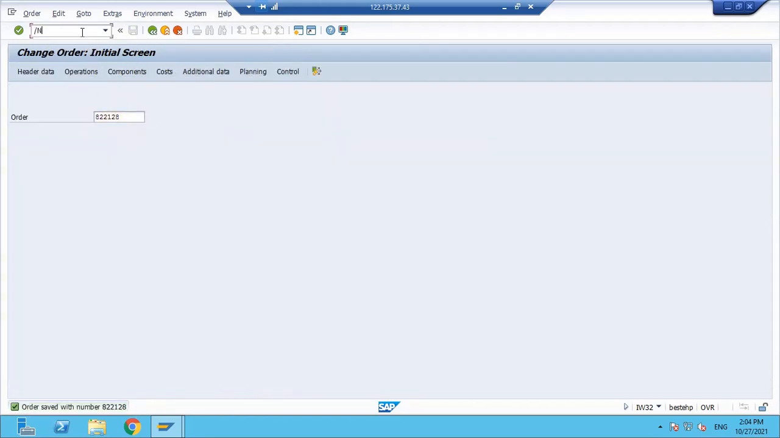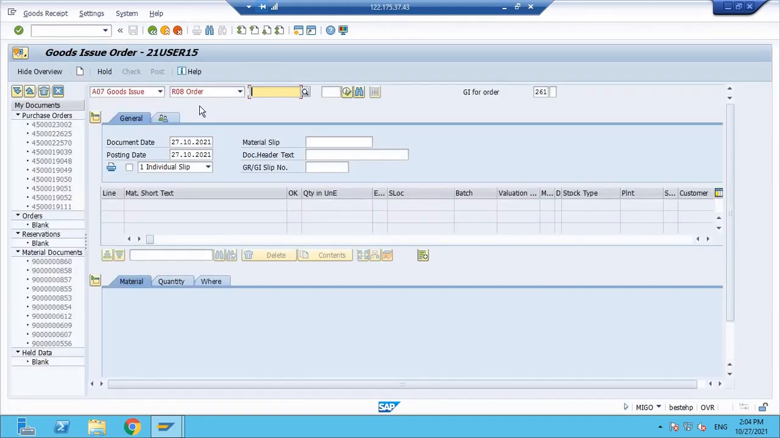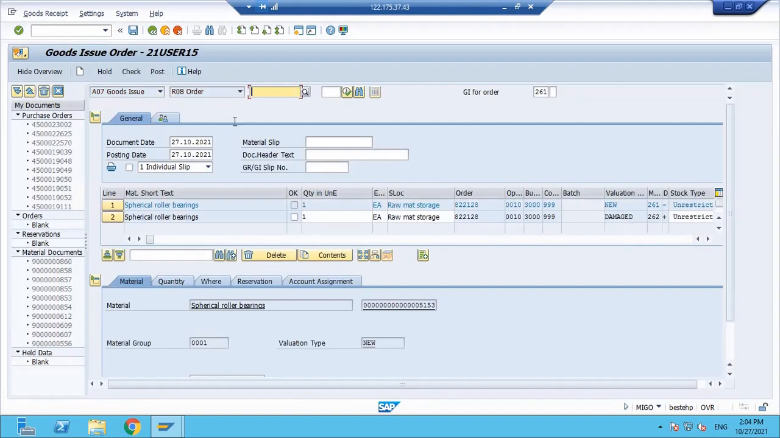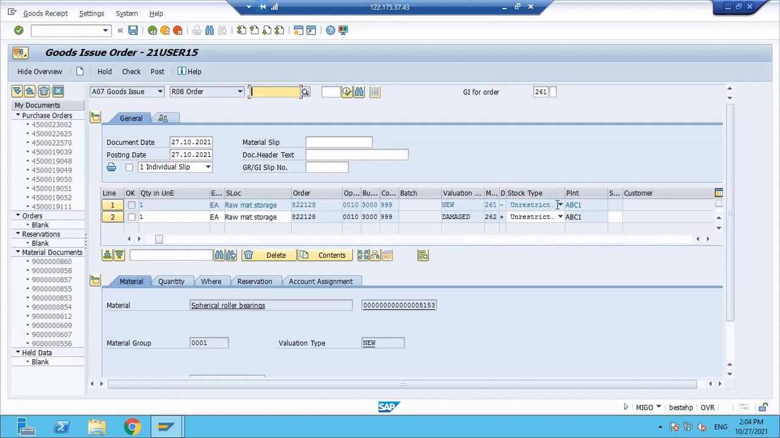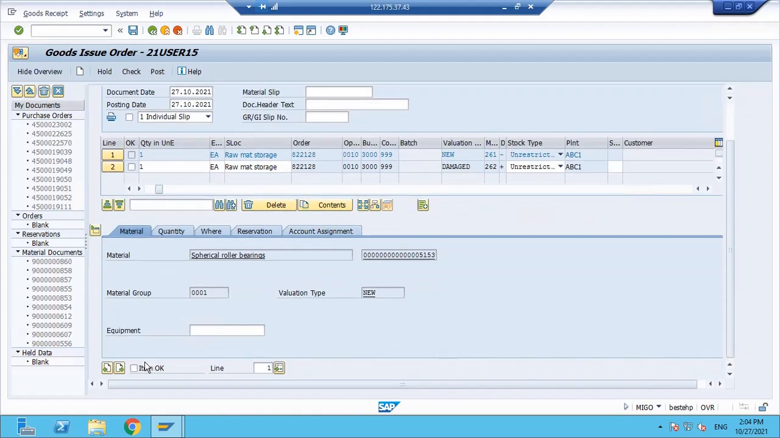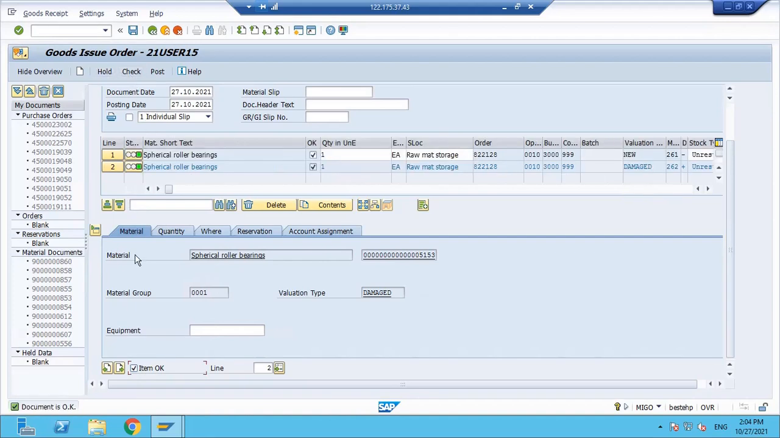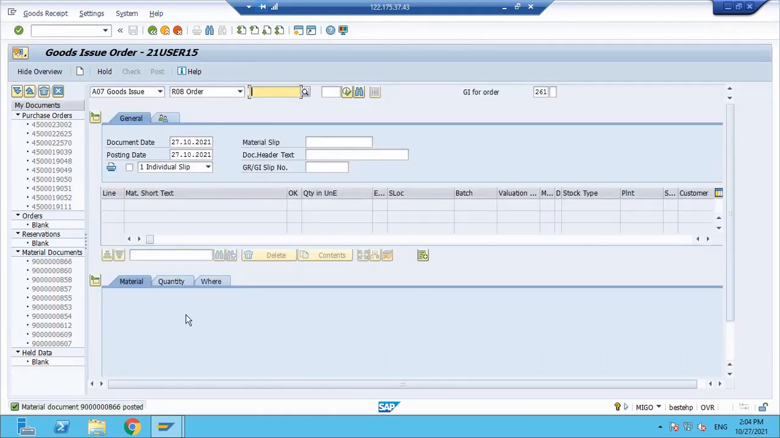Now, what is the next step? I'll go to MIGO to do the goods issue of these components for this order. Enter the order. You can see here 261 is for the new one and 262 is for the damaged one. Simply click item OK, and also for the second component, check item OK. The document is OK. Post.